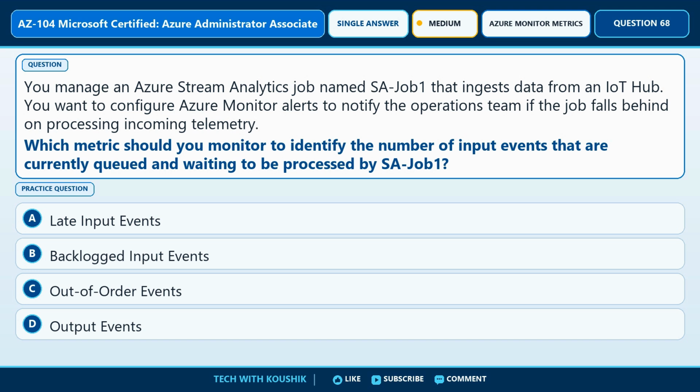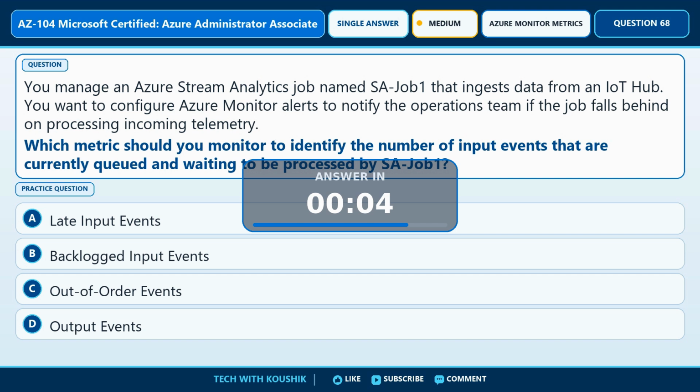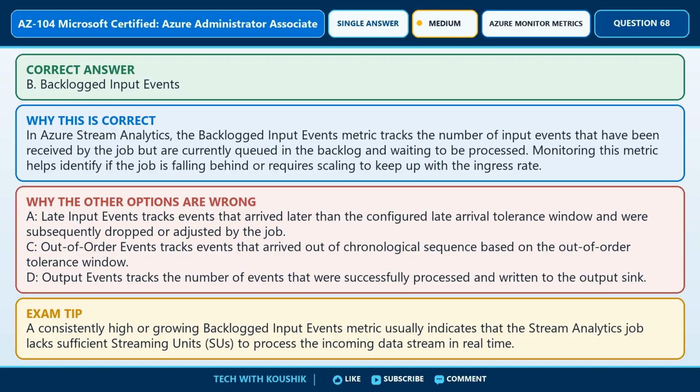Option A is late input events. Option B is backlogged input events. Option C is out-of-order events. Option D is output events. The required response is option B, backlogged input events. This is correct because in Azure Stream Analytics, the backlogged input events metric tracks the number of input events that have been received by the job but are currently queued in the backlog and waiting to be processed. Monitoring this metric helps identify if the job is falling behind or requires scaling to keep up with the ingress rate.